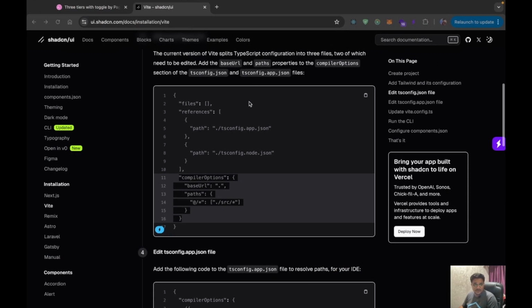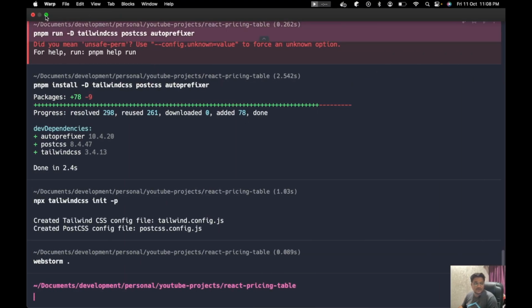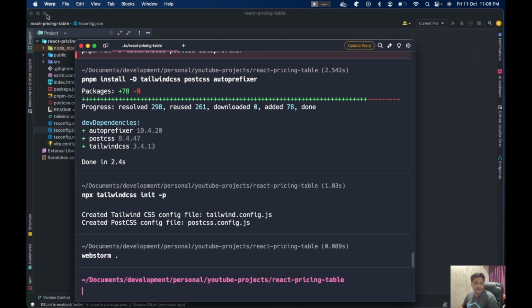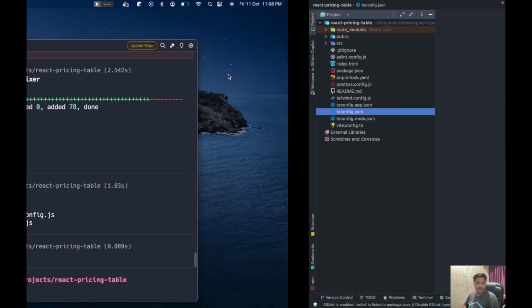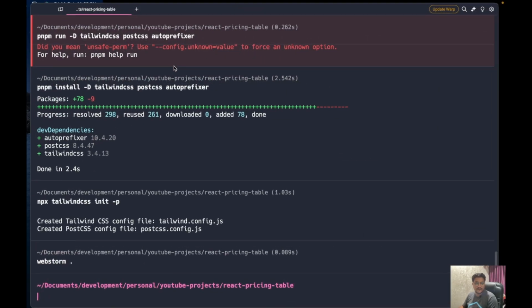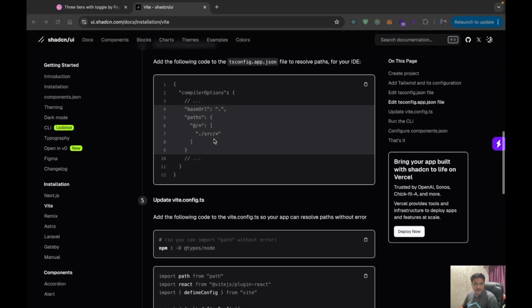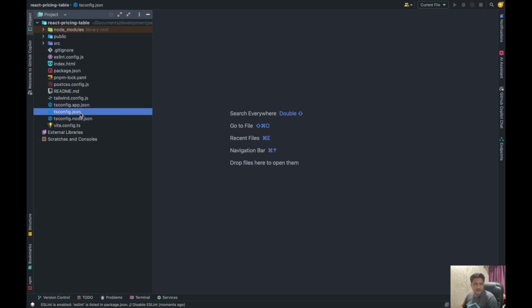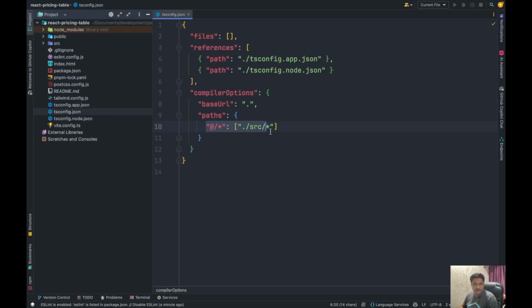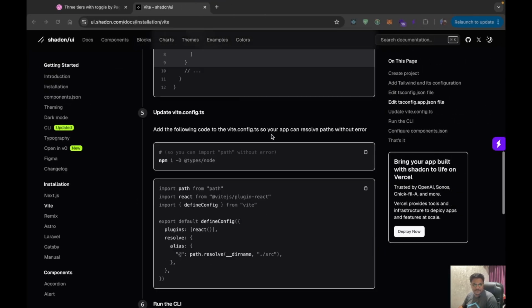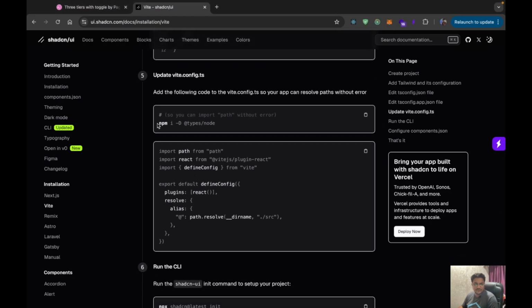Now what? I'll just change this order because this will be here, and now perfect. So okay, this is okay. Now let's go back, and this I have already done, right? ShadCN's base URL and all. The base URL path, yes, that is defined. Perfect. I have to do this. Let's do that.